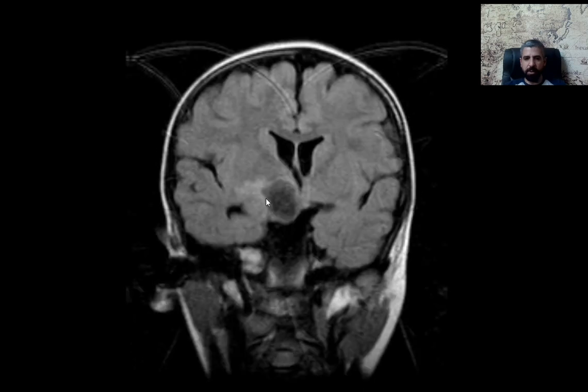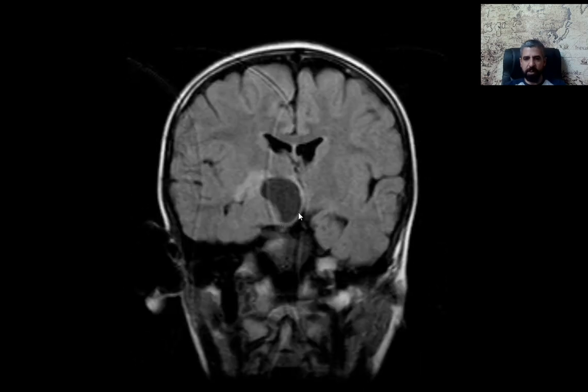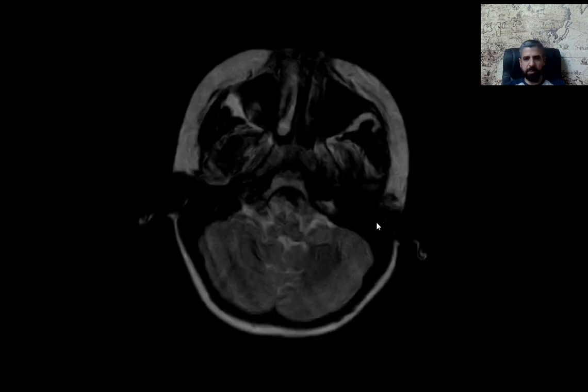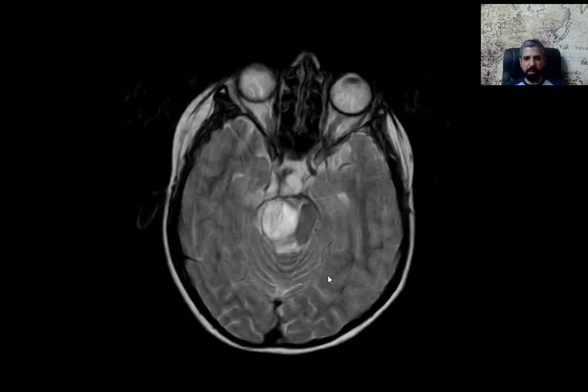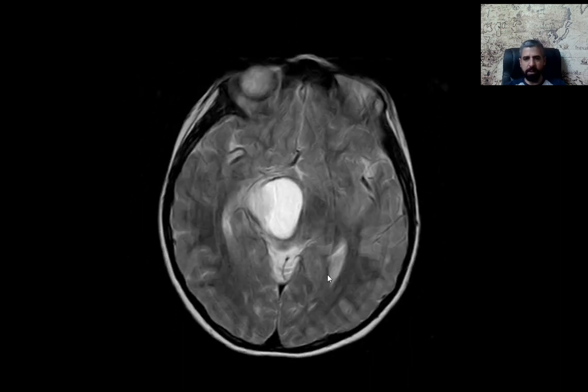However, let's continue. We have a lesion here. This lesion appears to be cystic, and there is a mural nodule here with some surrounding mild edema. It's causing mass effect on the adjacent ventricle, the third ventricle here. Let's see the T2 weighted image. There is some motion artifact, as we said, because it was under light sedation, not heavy sedation.